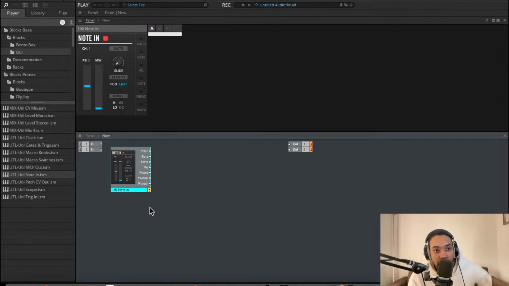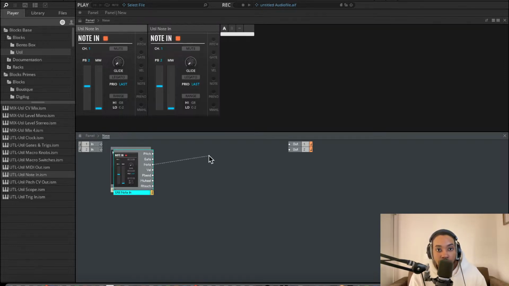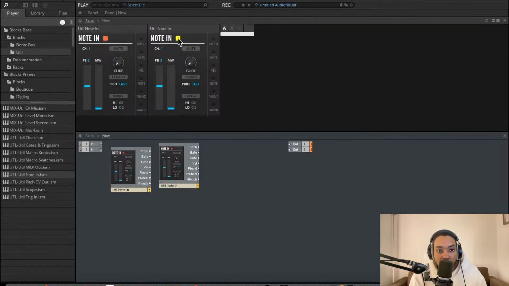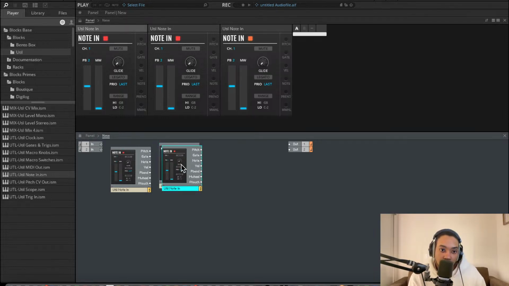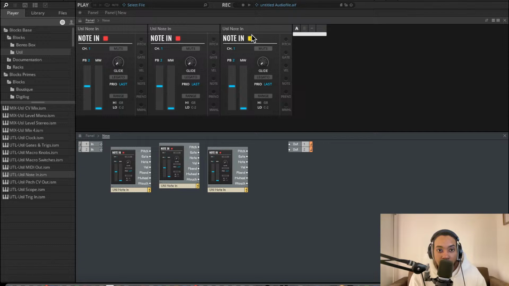Once I bring in a note in, you can see when I play a note, the red light here lights up. You can have multiple note ins, and that's probably why it changes color. For example, if I duplicate it, I can make this one yellow or orange, and then this one can be red because that's note input 2, and then duplicate it one more time, and then we've got another note input. Oops, I changed the wrong one. So we've got another note input right here.